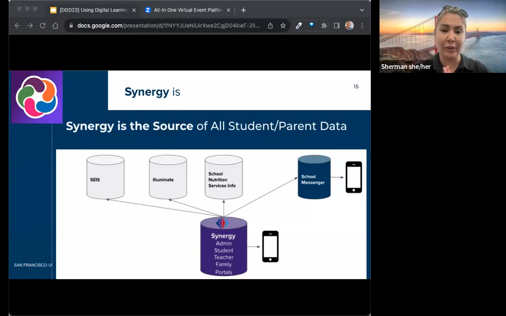If your family's information is incorrect in Synergy and there's an emergency at the school, we're using School Messenger to contact the family. It's not going to get there if it's not the right phone number or the right email. So as user-friendly, or un-user-friendly, as this is, it's a really important tool to keep in touch with our families, communicate, and get all our information on our kiddos. Next slide, please.